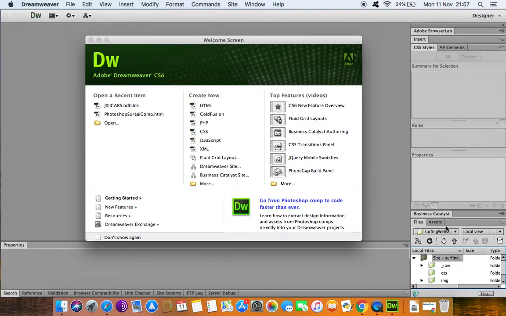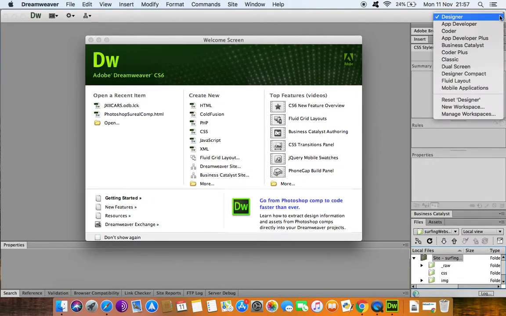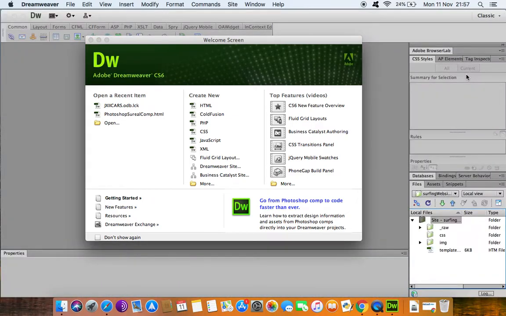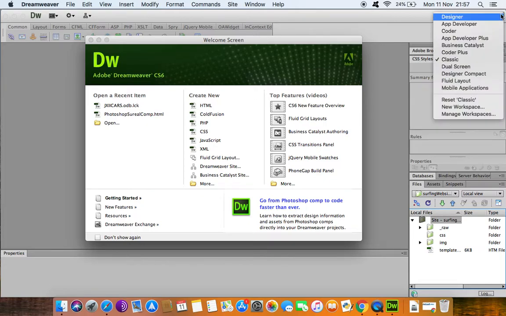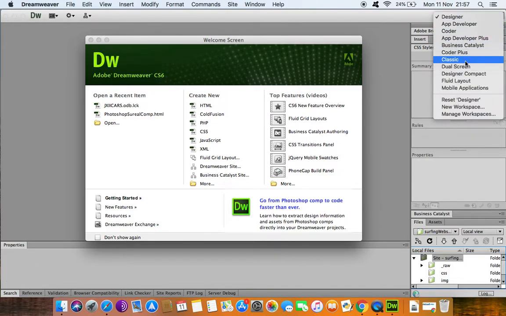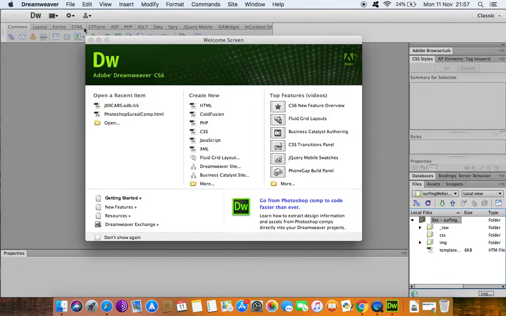Now we've got our files over here. This is in designer mode, and you can see this on the top right. You can put it into different modes if you want. So we've got classic. That's probably the best one that we'll use for the minute because we get more options. Under the other mode I've only got a few options, properties at the bottom, and all of these tabs. But if I click on classic, I get far more tools.